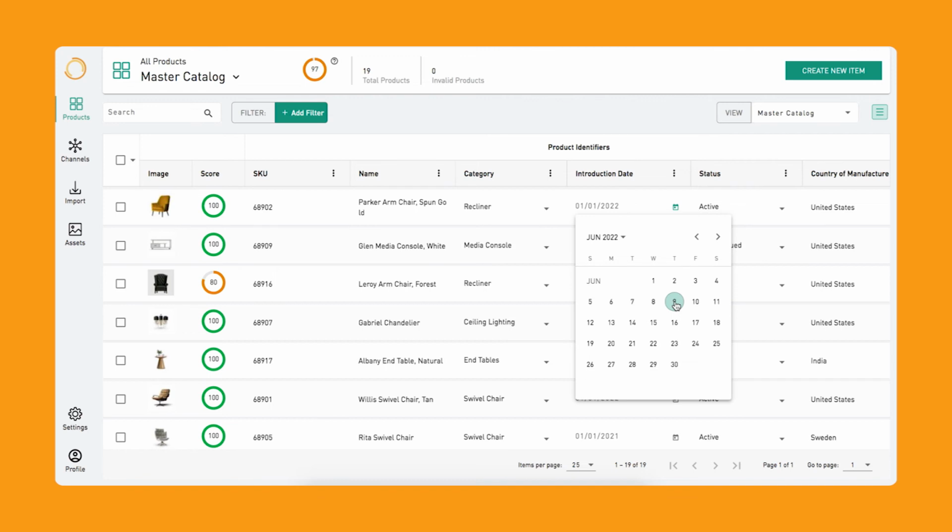Now, rather than relying on channels to reject data and being reactive to requests, brands can be proactive in defining their taxonomy and rules and check how they're measuring up and track progress as they clean up their data.